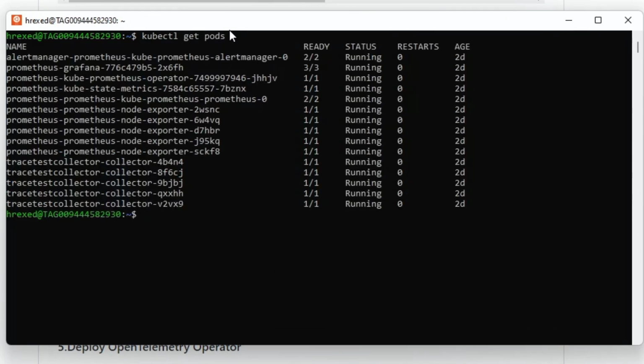As you can see, we have various TraceTest collectors. Those are the various daemon set collectors deployed with the OpenTelemetry operator. We have the various components that come with the Prometheus operator, so the exporters, Grafana, and others.